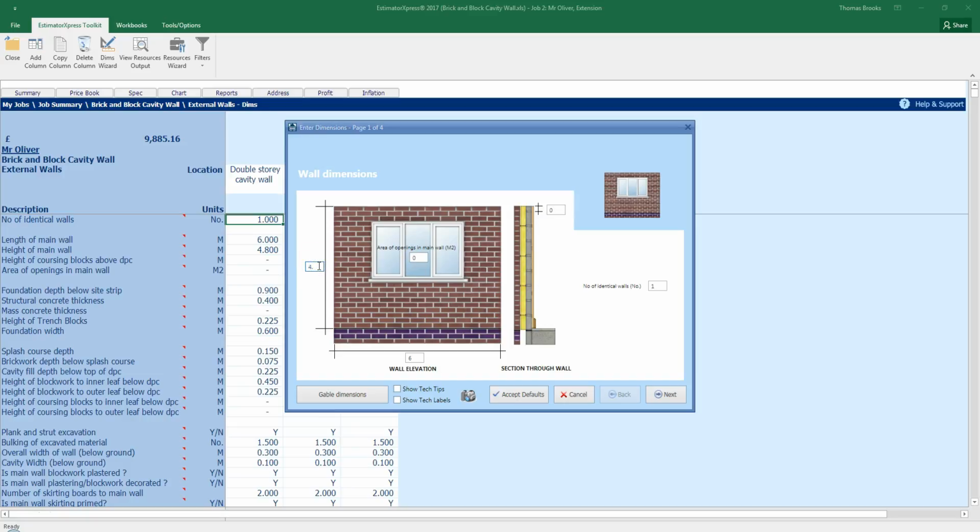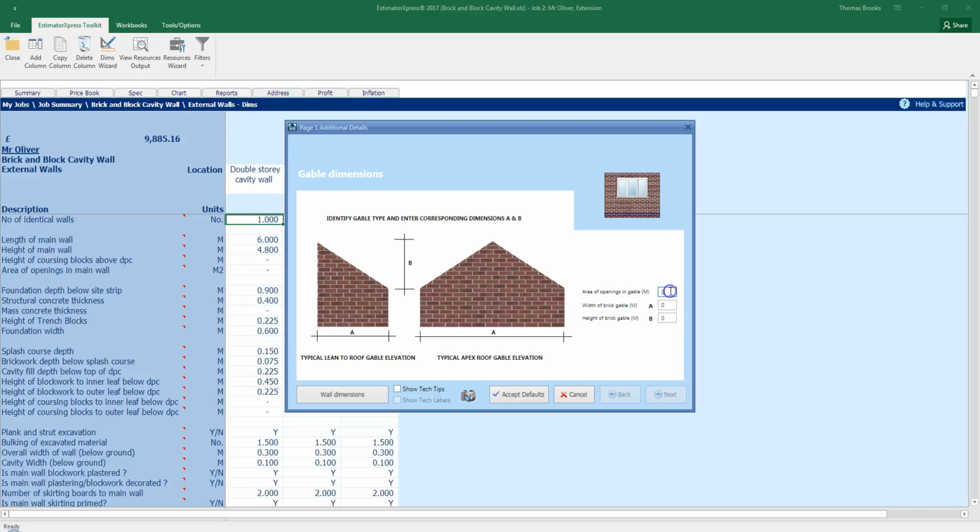I can then make those few changes to the heights, and the length there is going to be 4 meters. The area of openings in the main wall is going to be 4.32. This is the total calculated area of all the windows and doors that will be going on the end of this building. It's then used to exclude the brickwork, blockwork, insulation and plastering decorating as well from that wall, so we don't overorder. As there's going to be a gable, I can come into the gable dimensions subsection.